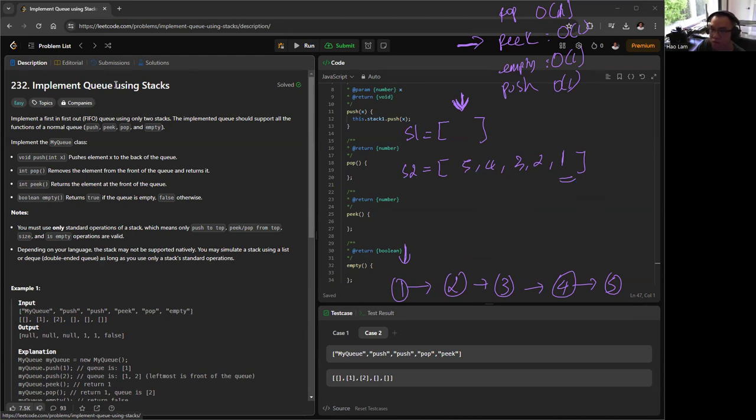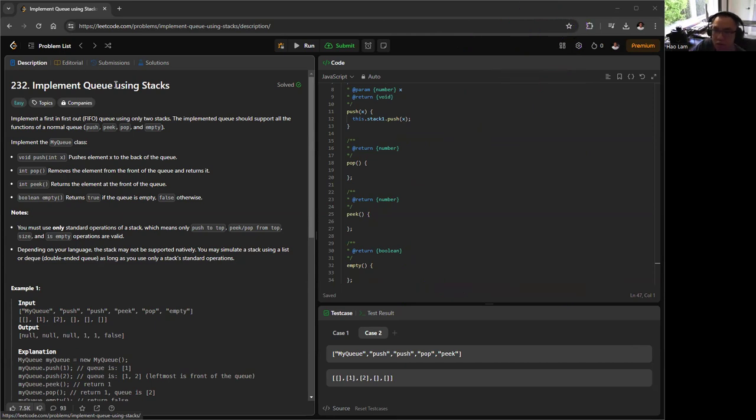So we have two cases. The first case is when stack 1 is not empty, then the peak will always be the first element in stack 1. But if stack 1 is empty, then the peak has to be the last element in stack 2. So that is the general algorithm. Let's go ahead and implement this.